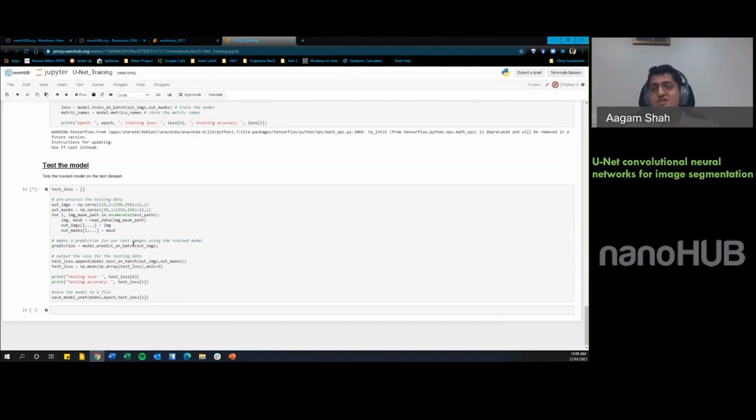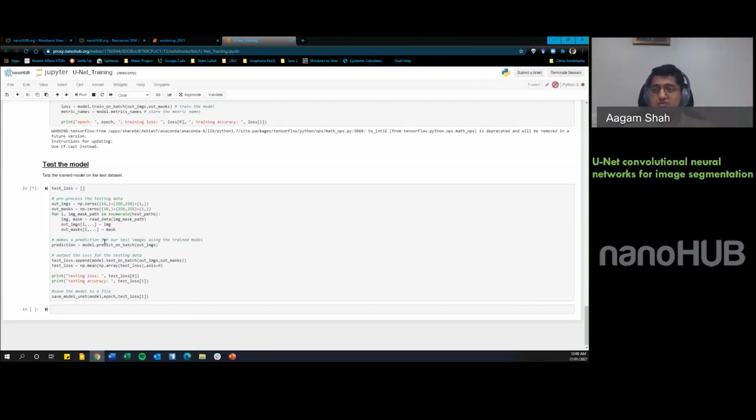Here we just need to feed it the testing images, not the masks, since we want to actually generate a prediction. We can then use this prediction to generate a bunch of metrics to evaluate our model. We won't be doing all of that today, but this is just for your information.